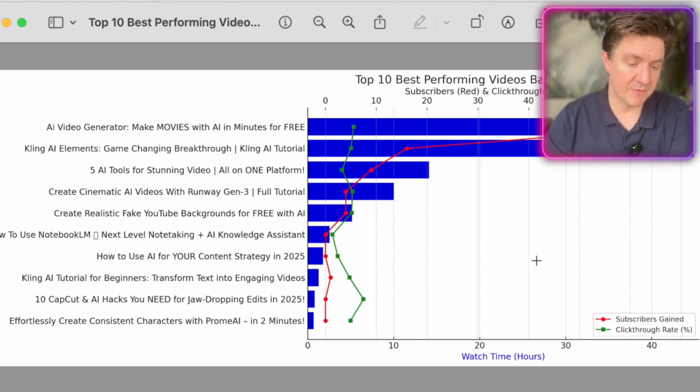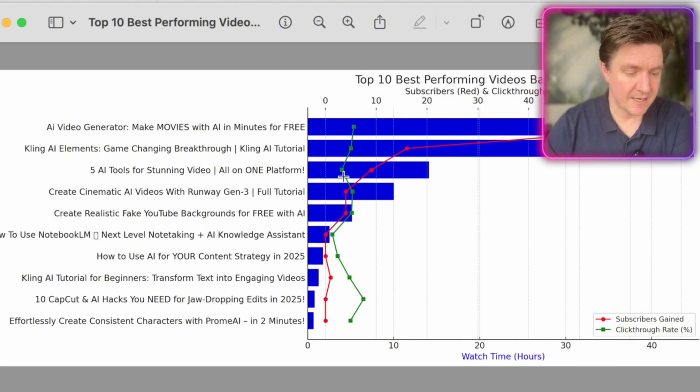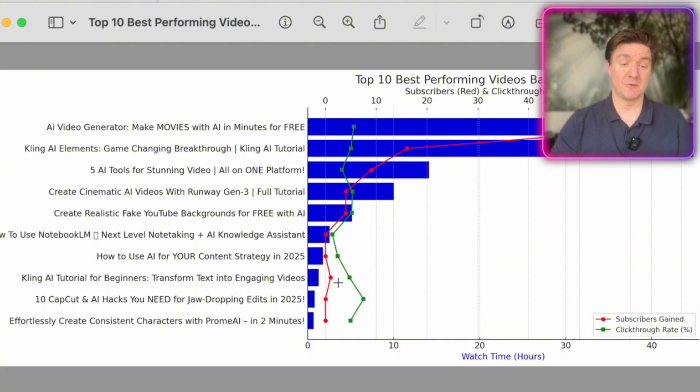Then you can see here click-through rate, which is interesting as well. So you can see the click-through rate is fairly consistent all the way across. This one, it's third down, has slightly less click-through rate, and the one here, funny enough, that has the 9th best performing video has a much higher click-through rate, but hasn't performed as well in terms of watch time hours.